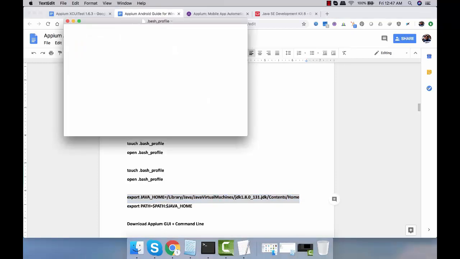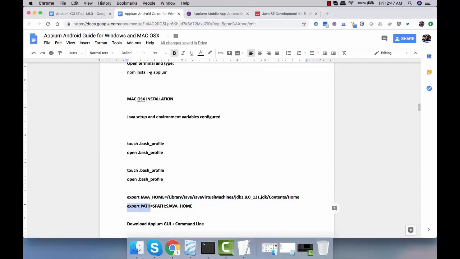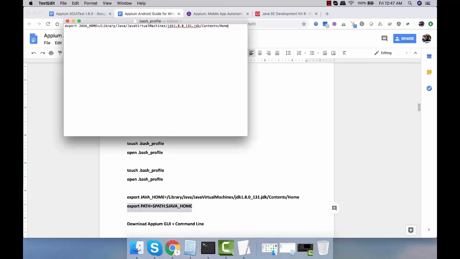After this, you need to write this statement: export JAVA_HOME, create a variable and give the path like this. Then create a PATH variable equal to $PATH:$JAVA_HOME. This is how you will be setting up the path for your Java environment variables in Mac OS X. That's the only thing you need to do, and say /bin. So we are giving the path up till the bin directory.